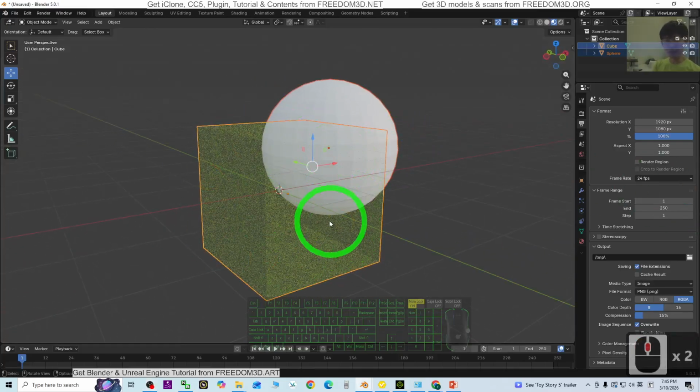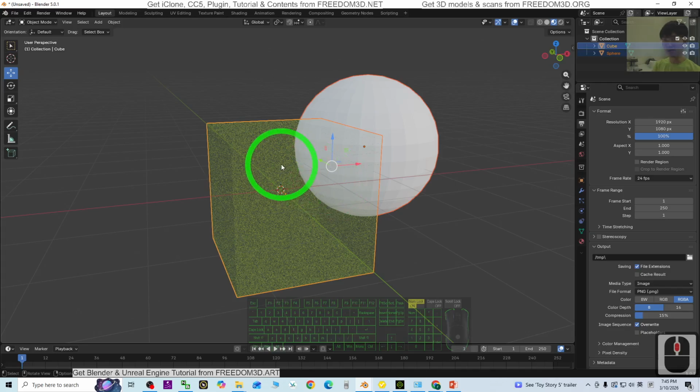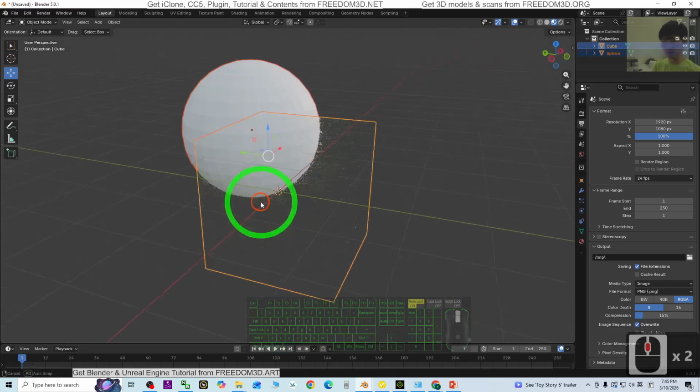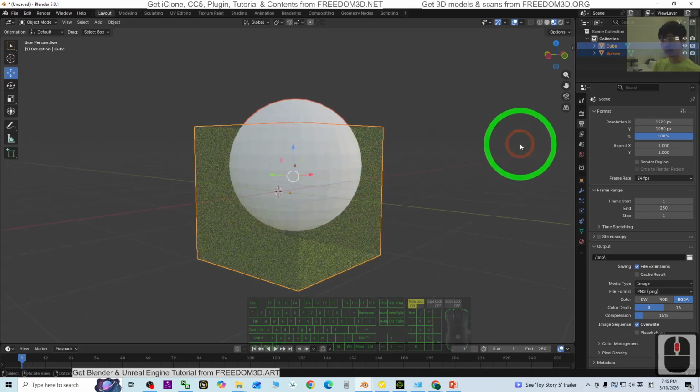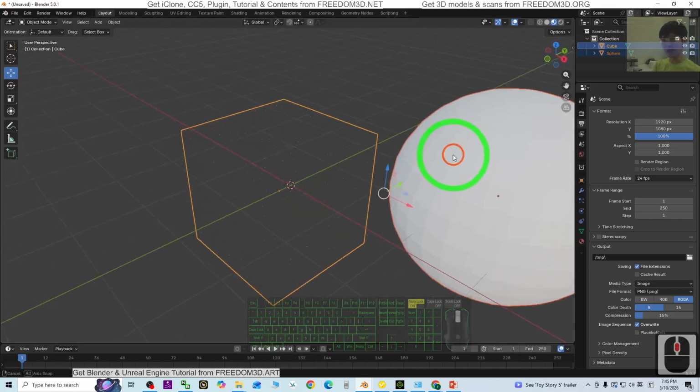Today I'm going to show you how to set the opacity, or what we call the transparency, for any of your Blender 3D models. So starting from now, I'm going to show you all the steps.